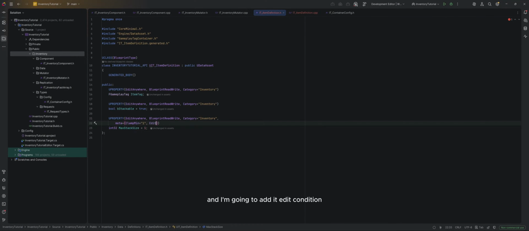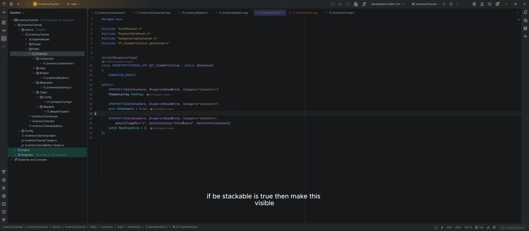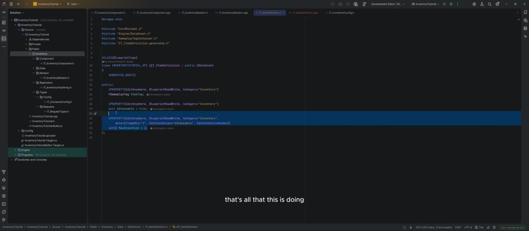And I'm going to add an edit condition, bStackable indeed. And do edit condition hide. What does that do? Well, it's just checking the value of bStackable. If bStackable is true, then make this visible. If bStackable is not true, then hide this. So we'll only see this if we set bStackable to true. That's all that this is doing.